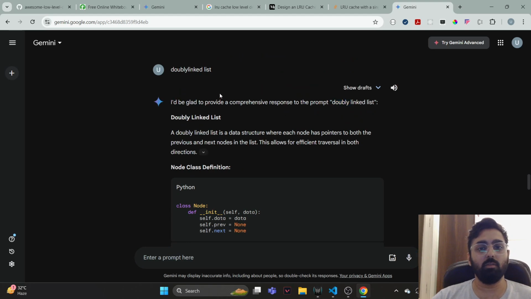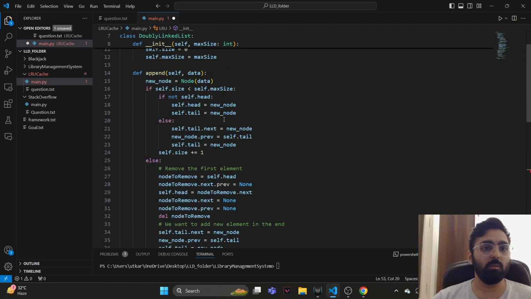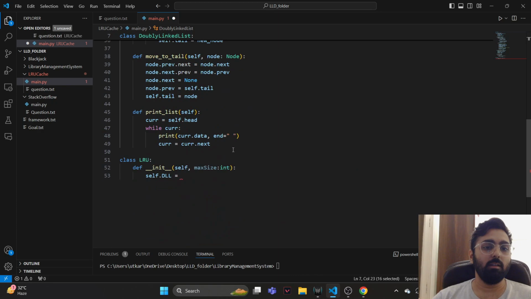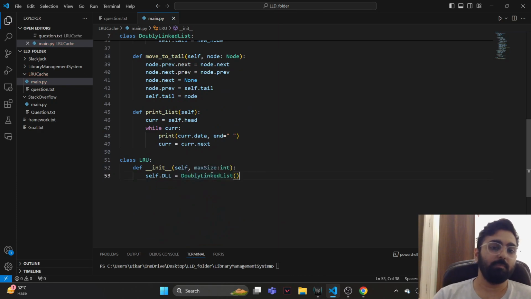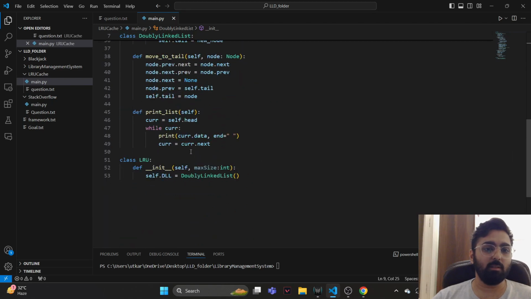Doubly. Oh, it was correct. Okay, doubly linked. Let's just call it doubly LL, or DLL, double linked list. And we probably want to initialize it to our doubly linked list. Does it take max size? Yeah, it takes max size, so let's pass in our max size.